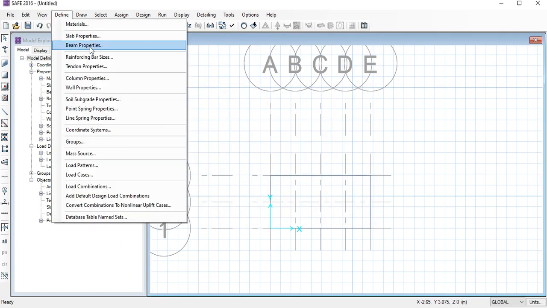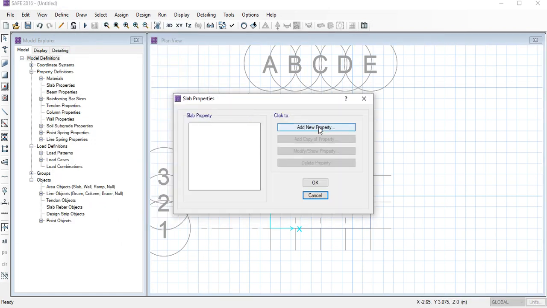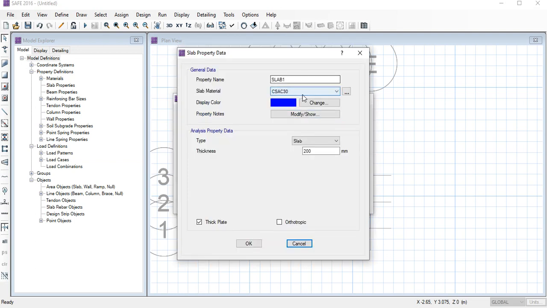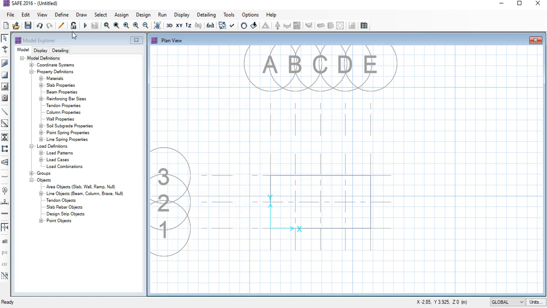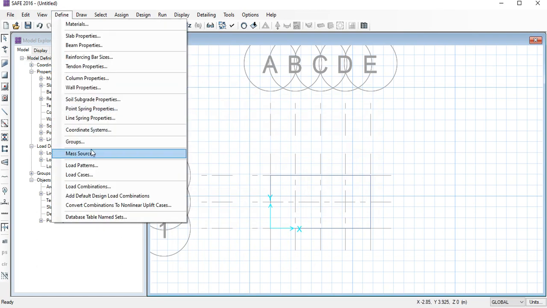Second thing, we are going to define the slab property. Here is add new property. In this way we will take M30 and we are going to give the thickness of the pile cap. For this time it's a hit and trial method, there is no option to fix the data. So we will first take 600 mm as the thickness of the pile cap. After taking these things you need to click OK.